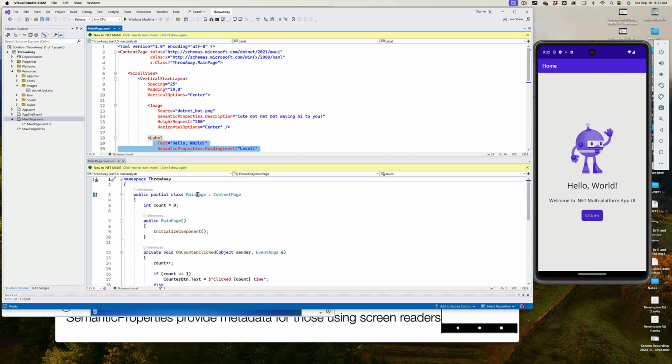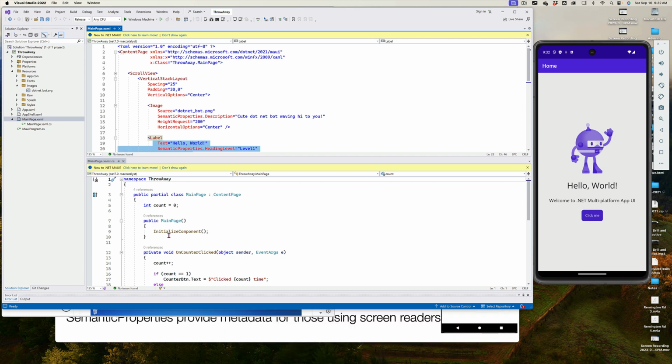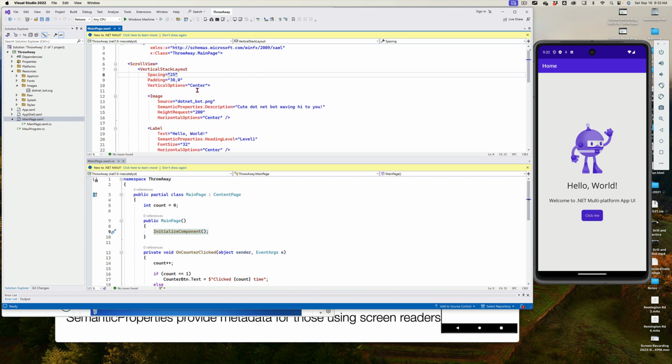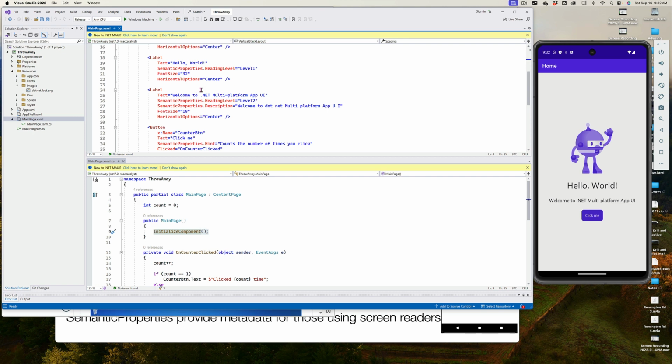And you can see this is a partial class called MainPage. It is a type of ContentPage, and it's got a constructor. When it calls InitializeComponent, you can think of this as going into the XAML and making all of these objects. So it's instantiating an image, a label, and so forth. For some of these objects, it's giving them names. This is an important bit. I've got a button here with an x:Name of CounterBtn.